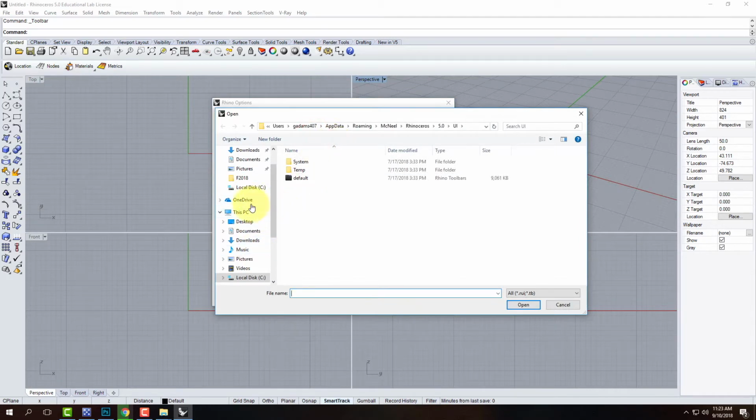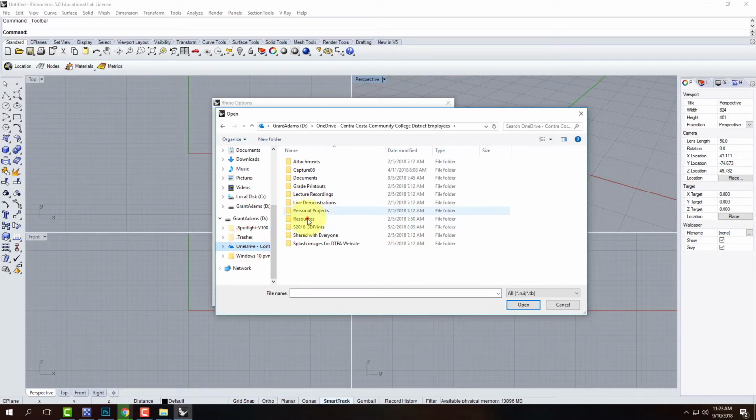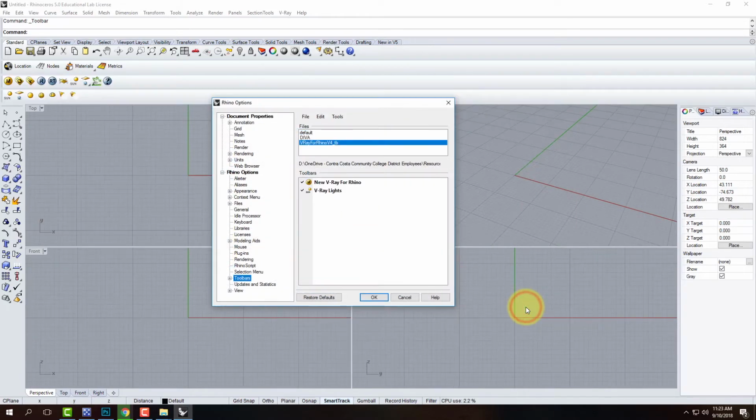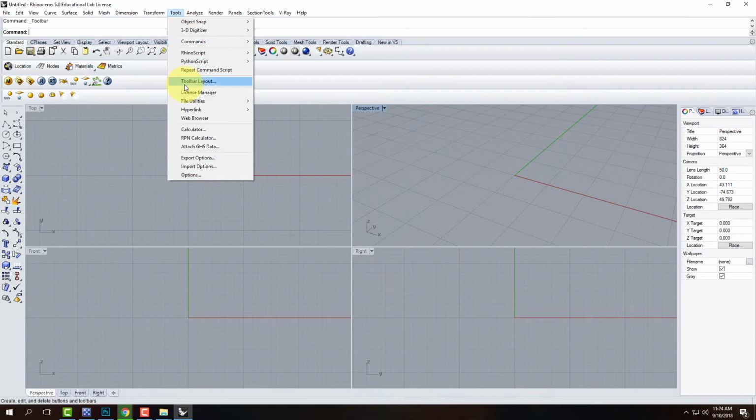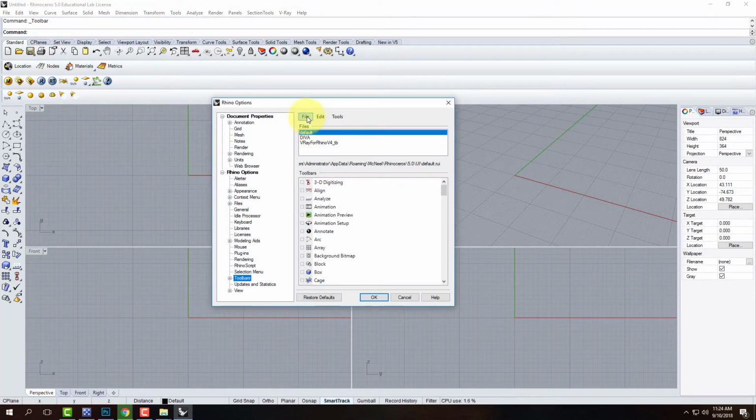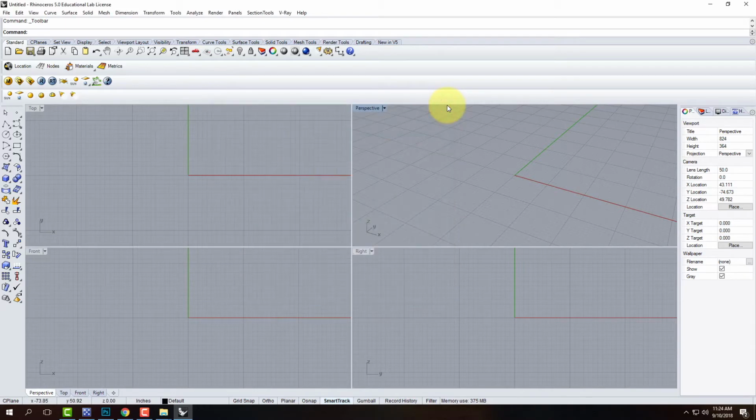And we're going to go find on our flash drive those V-Ray Toolbars. So I have it right there. I'll go ahead and click on Open. And as soon as you click on Open, you're going to get the two V-Ray Toolbars that show up. And at that point, I can just go ahead and say OK. So once again, that was under Tools, Toolbar Layout. I go to the File menu, and I go to Open, and I go find that V-Ray Toolbar that I asked you all to save. So it's a little bit of an annoying little extra step that you have to do.